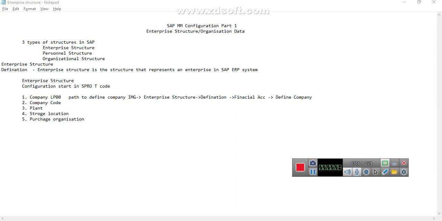When we start SAP MM configuration, there are three types of structure in SAP. First one, enterprise structure. Second one, personal structure. Third one, organization structure. We are starting with enterprise structure. Enterprise structure is a structure that represents an enterprise in the SAP ERP system.